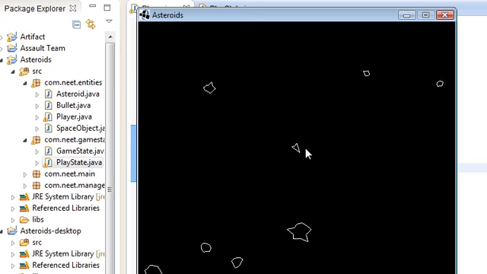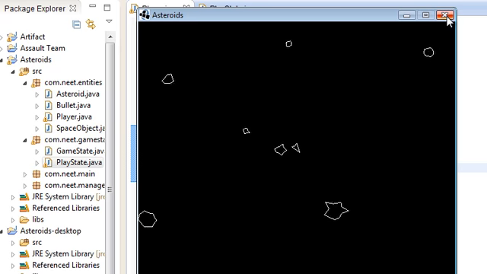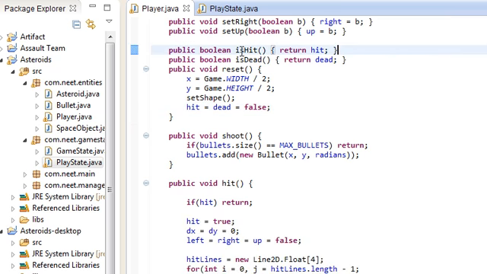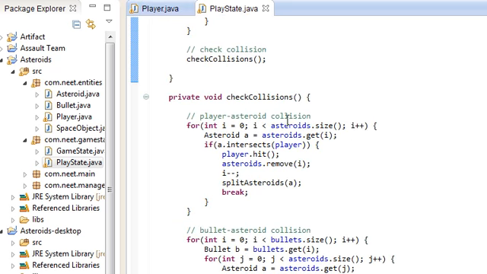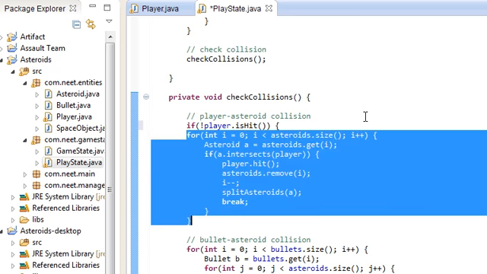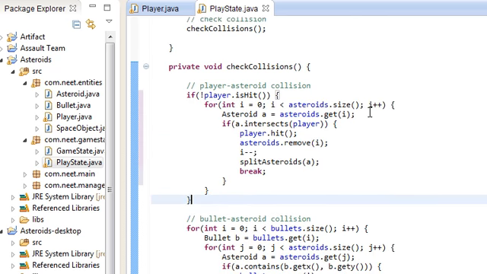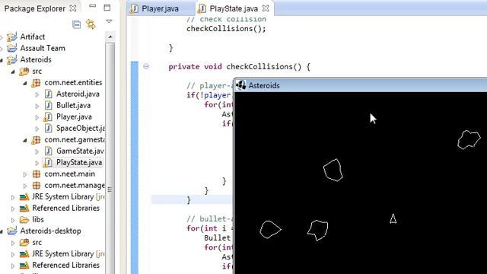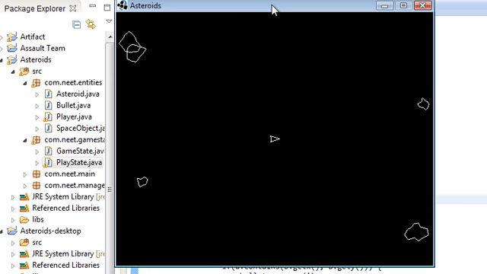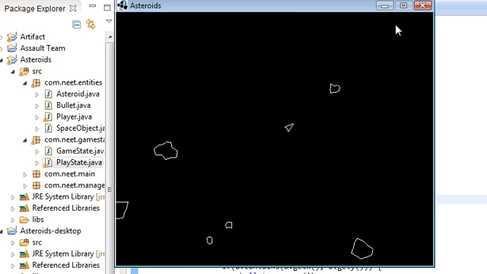But still, even though the player is dead, the asteroids still get hit. So we have to, of course, fix that over here in play state. When we do player asteroid collision, all of this should be if player is not hit. So I'm just going to move everything over a tab, like that. And that should work pretty much. Let's see. Oh well, I can't really test it, but I'm pretty sure it works. Yeah, it works. See, that asteroid just went right through him. So that's cool.